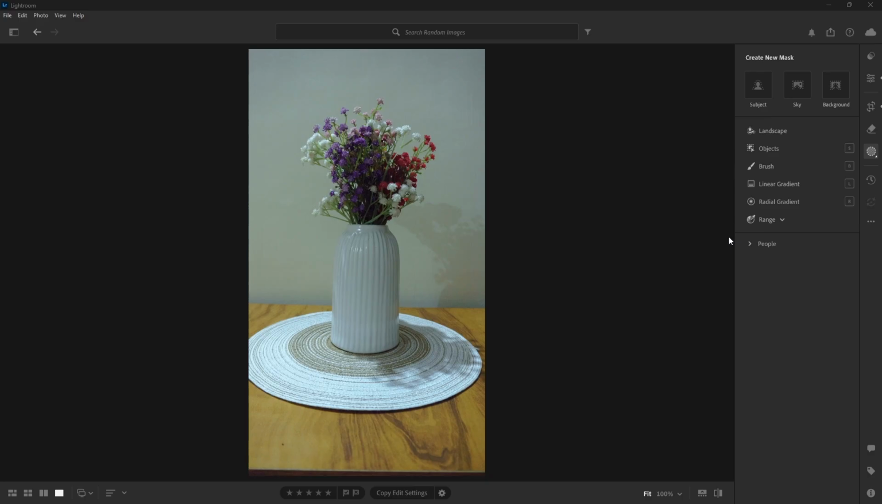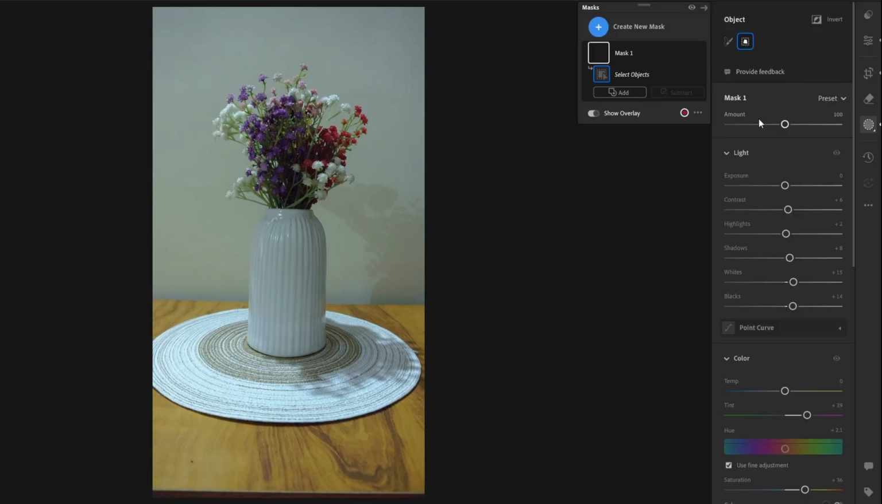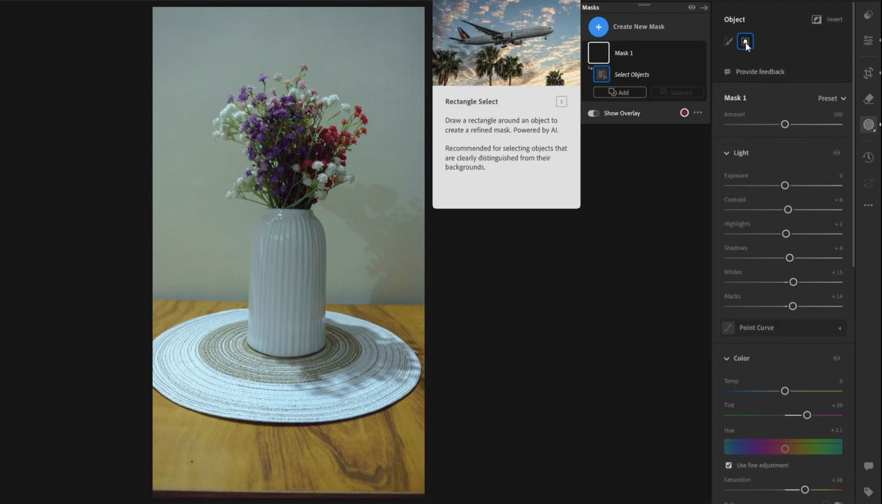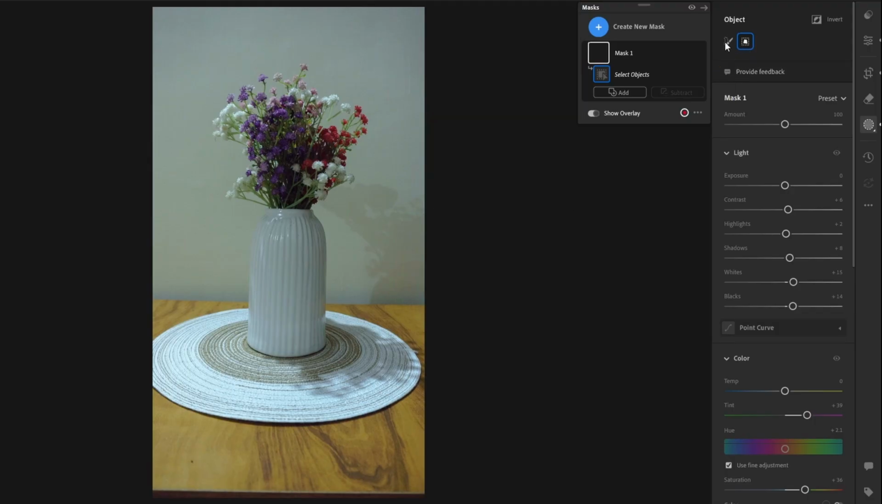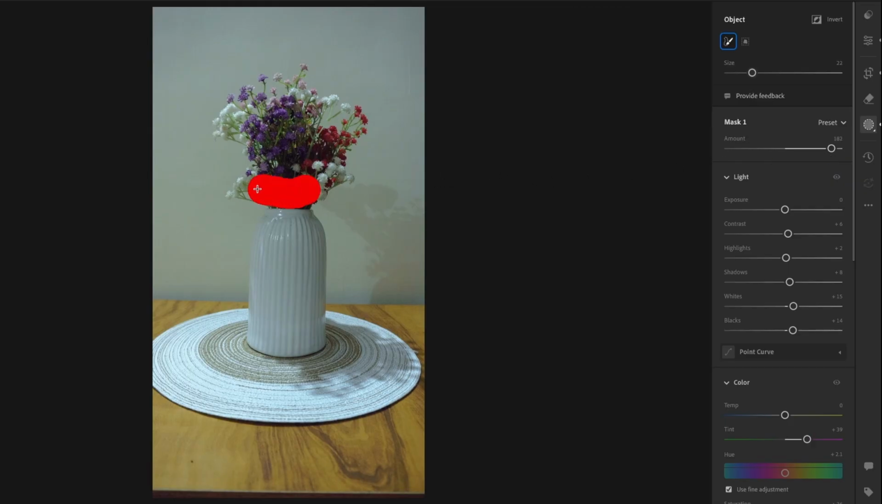Next, let's look at the Object Mask. Click on the Object Mask. In the Object Mask, we have two selection tools. One is the Brush Selection, and the second one is the Rectangle Selection. First, let's see the Brush Selection. Click on the brush icon to select the Brush Selection tool. Now adjust the size and the amount. Next, start painting over the object that you want to select.